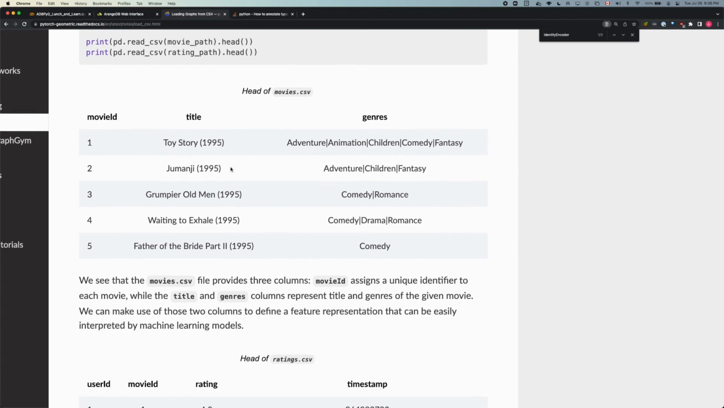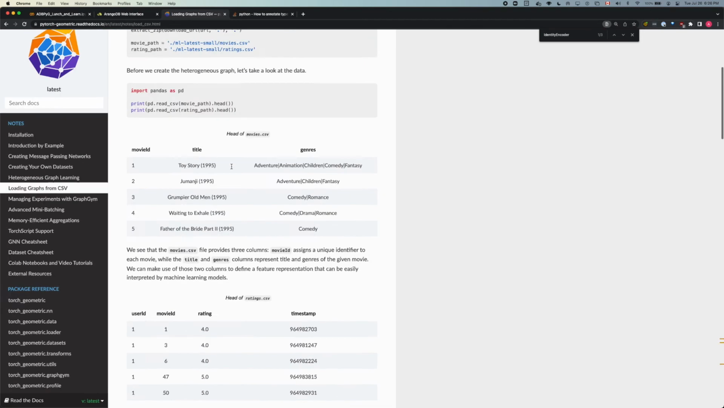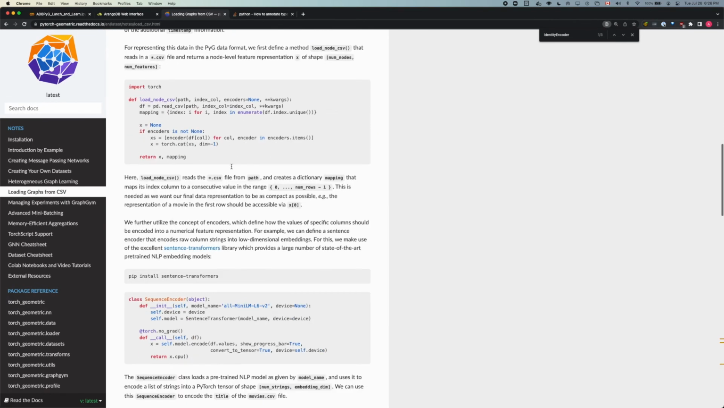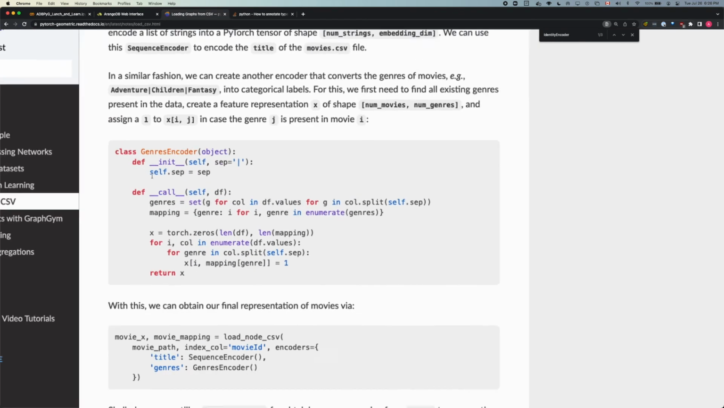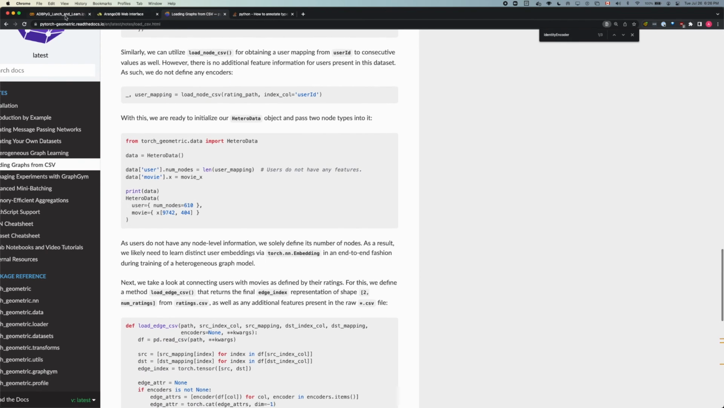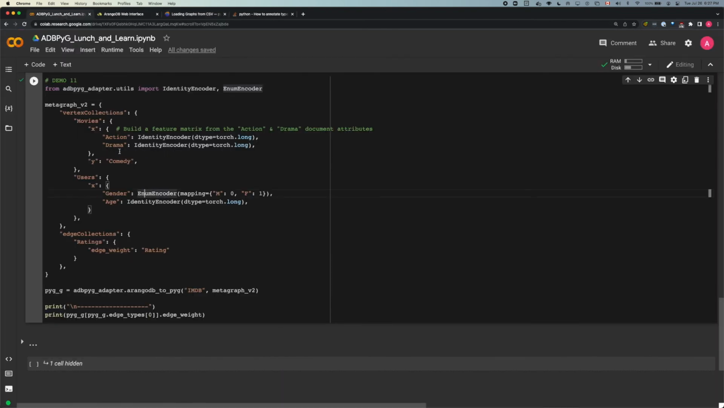It takes the IMDb movie dataset as a CSV file and converts it into a PyG graph through these user-defined encoders. And so what you'll see in the adapter is that through the metagraph interface, you can actually specify your own encoders or rely on the two built-in encoders that the adapter provides. So let's read this metagraph from top to bottom.